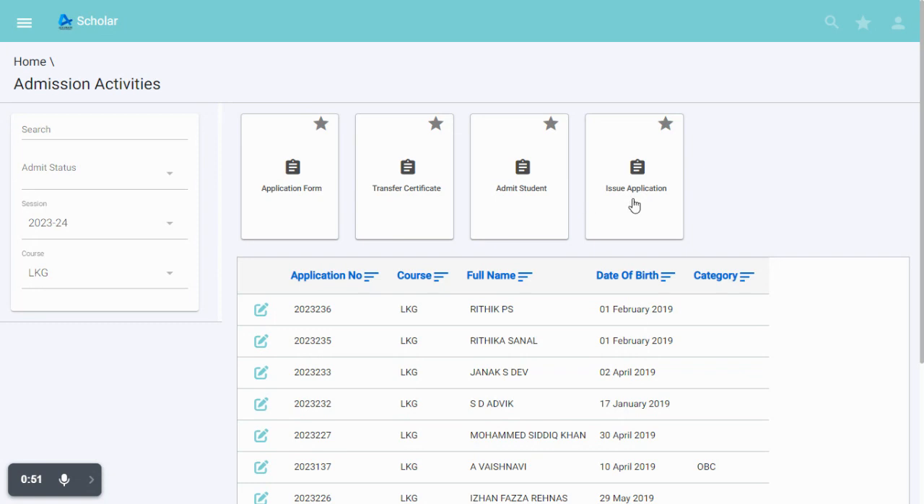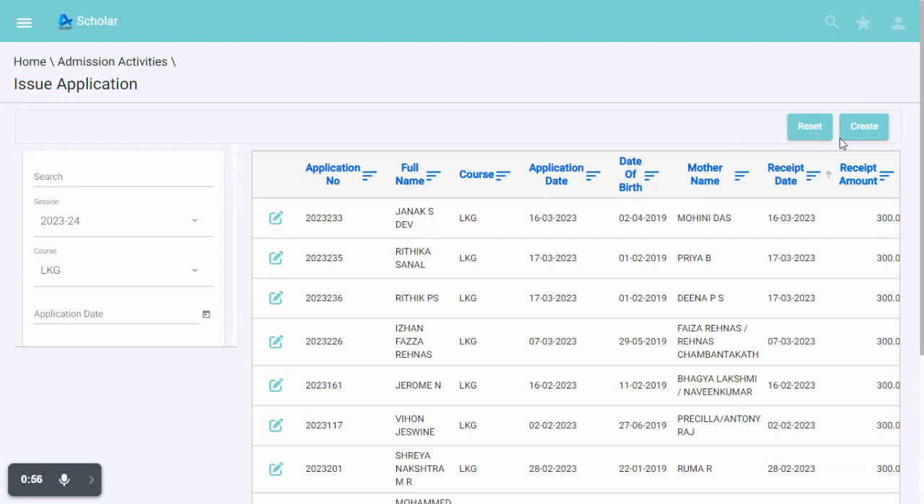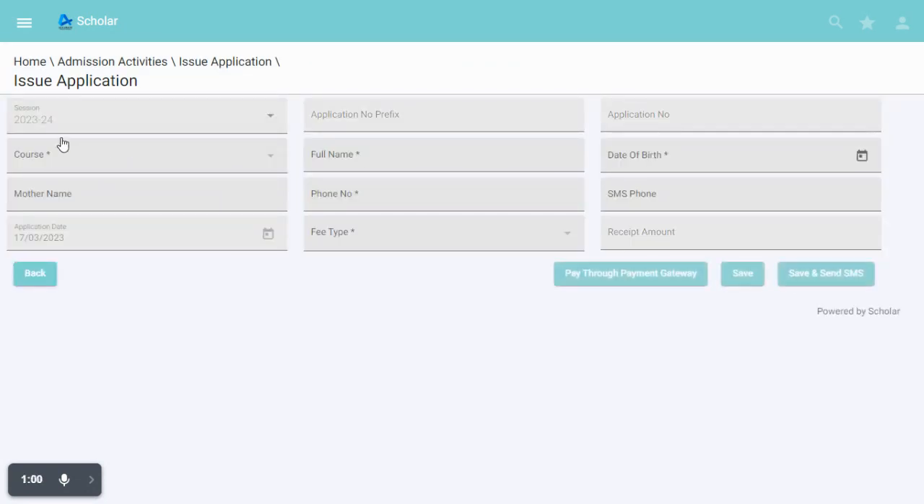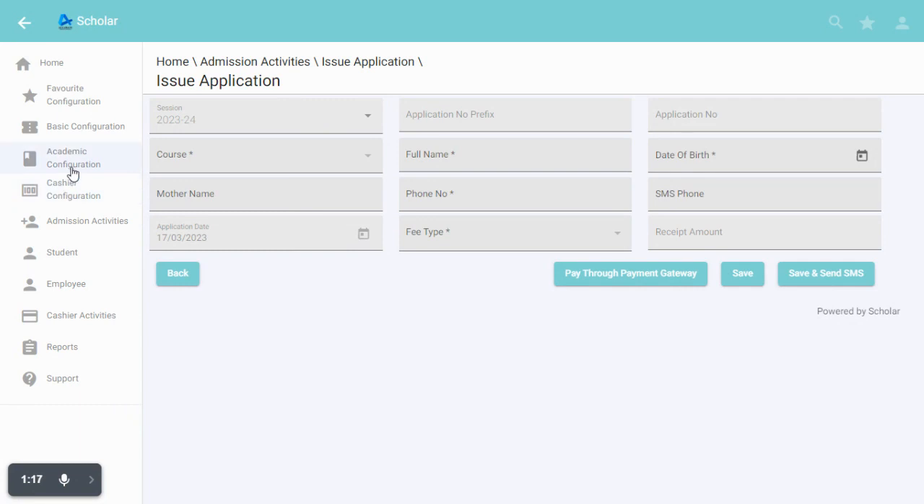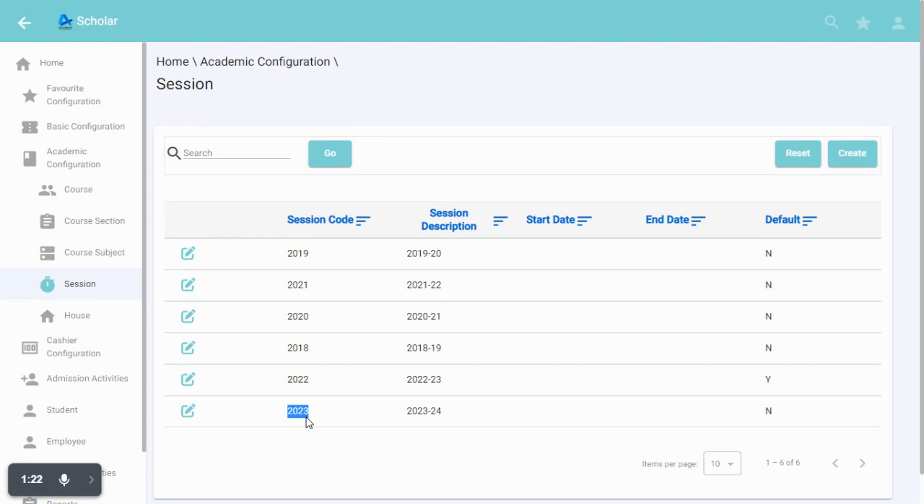First, let's go to the issue application. Let's create an application. The session will be populated from the configuration value given in the screen configuration as the issue application year. We set it as 2023. So the session is selected from the session master, 2023's session, as 2023 to 24.